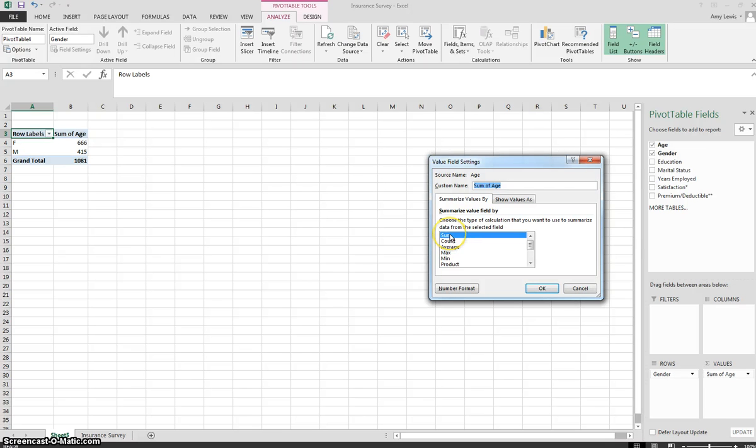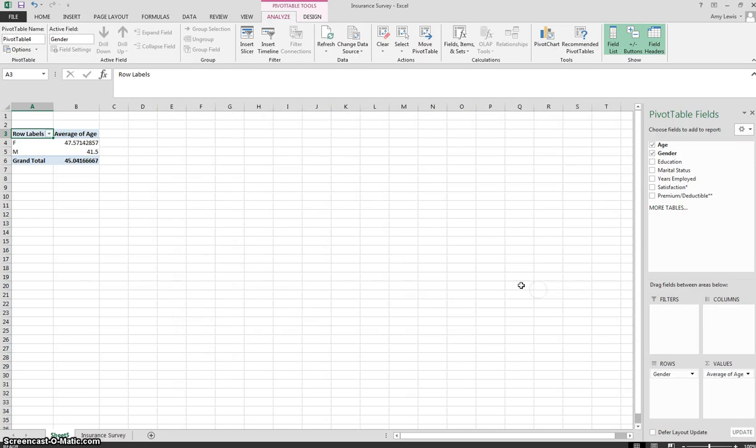So it defaults to telling me the sum. If I wanted the count, I could get that, but I'm going to want the average. So remember in Excel, when I'm going for the mean, it's going to call it the average. So click on Average, then say OK. And so now I can see that overall, ignoring gender, my average age is 45.04 years. But for men, it's an average of 41.5, women 47.6. So I've got that.